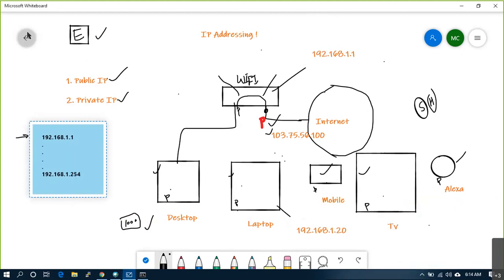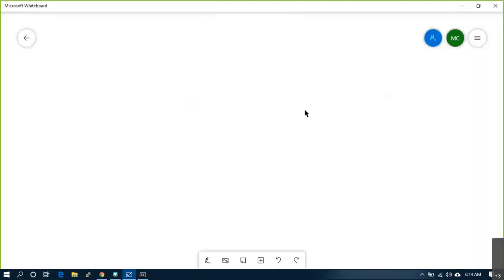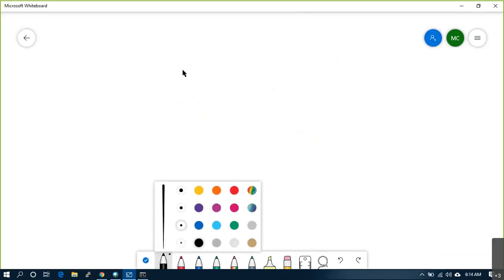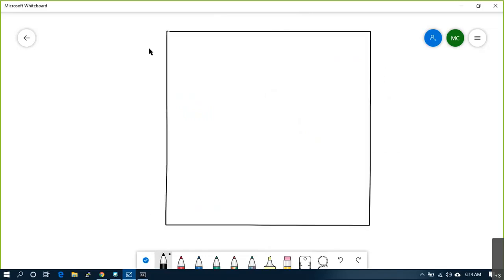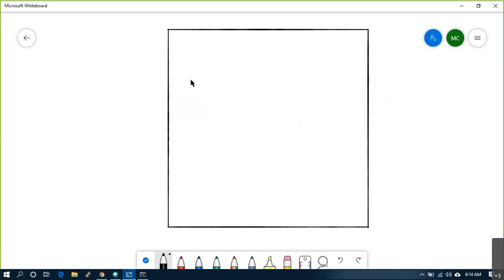Understand the query? Right? So if you have a floor, imagine you have two wings and four departments. Okay, now how do you plan your IP addressing?